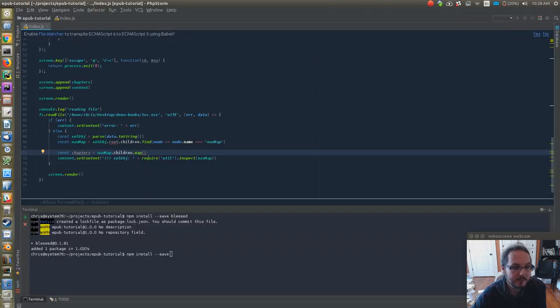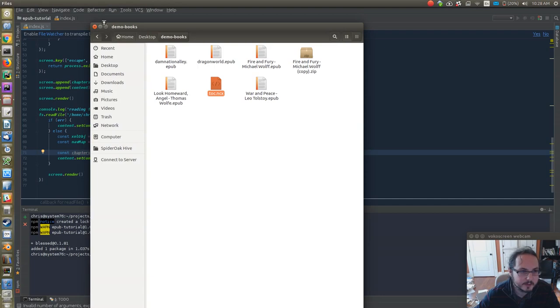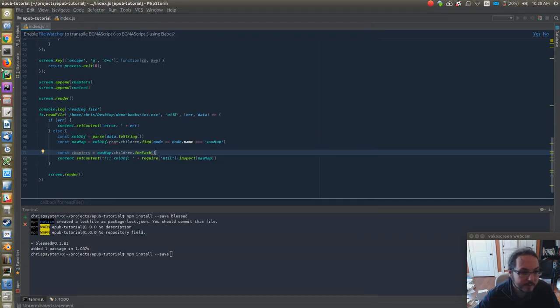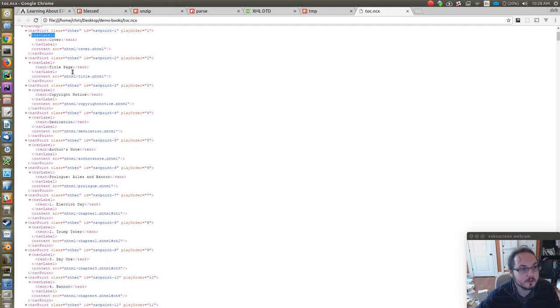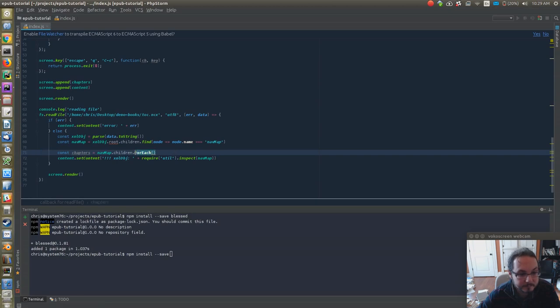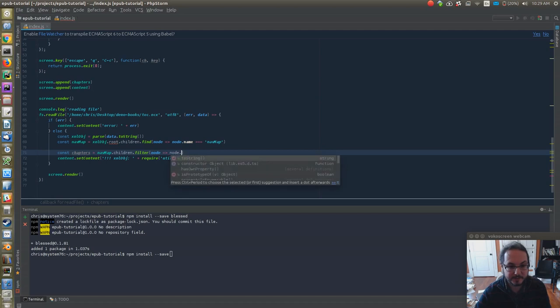So what we want to do is look at the children of nav map, and we want to find within that... There's only one nav map though, so that should simplify things. So we want to find within that all of our nav points. So let's just go ahead and filter on type nav point. That seems like a good place to start here. So that we know we have only nav points. Node.name equals nav point.